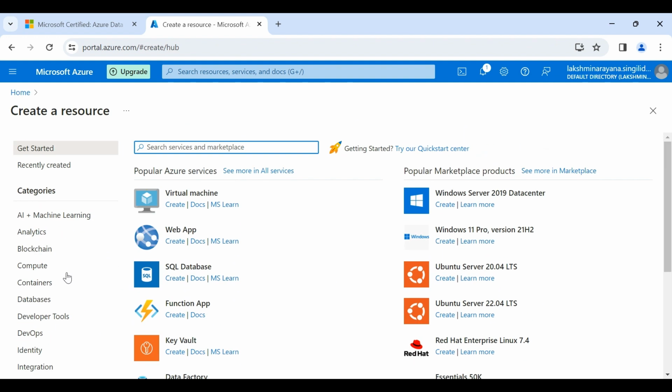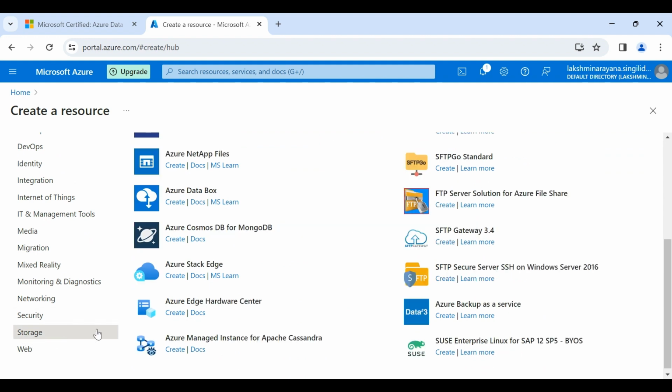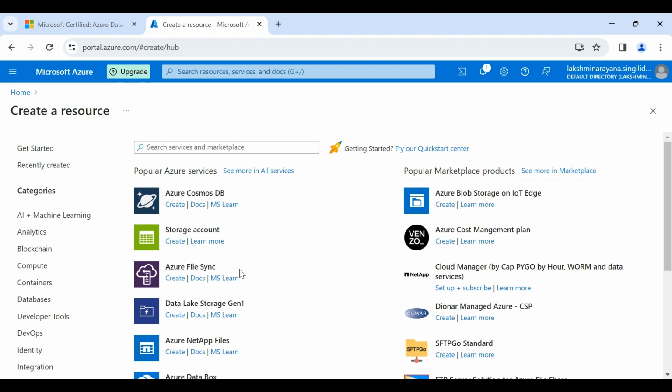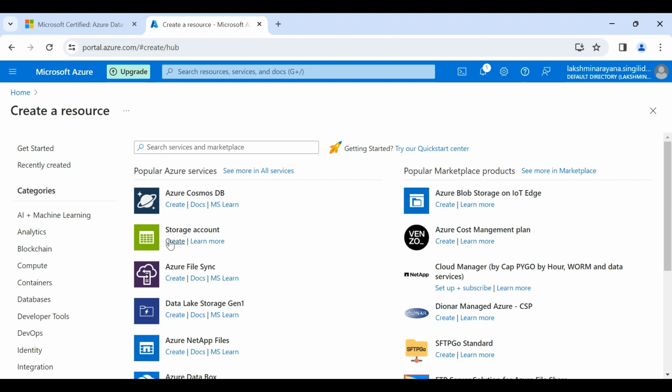Okay. An alternative way is to go to Create a resource. Come to the category part, come down to the last, and you can see Storage. Click on Storage, and you can see all the storage services available here. You can click on Create storage account.